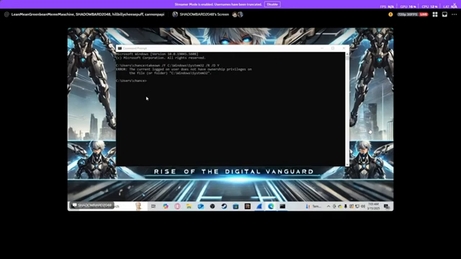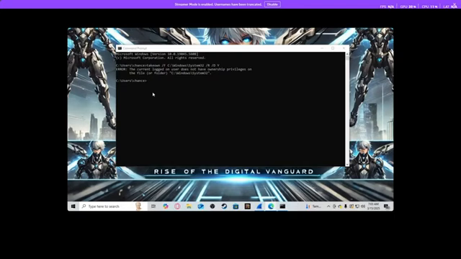Alright, check this out. I did the stuff, and it says logged in user does not have ownership of privileges of the file or folder.